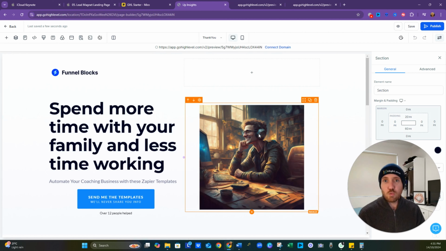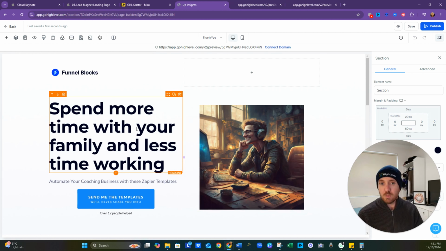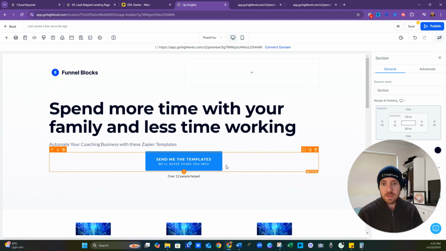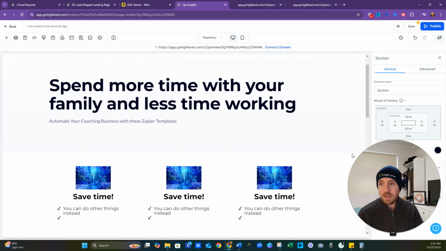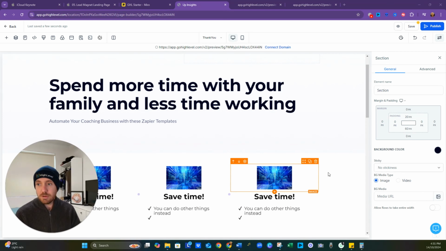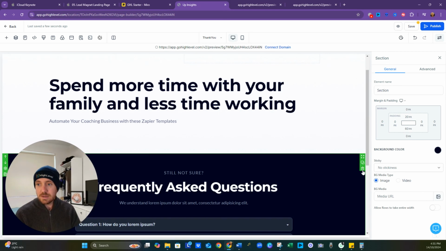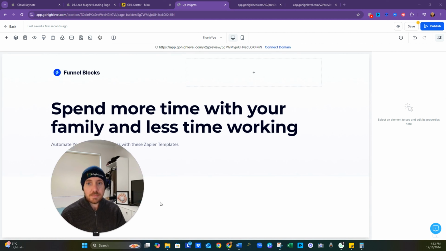Okay, so we're going to ruthlessly delete some stuff here because all we really want is a headline and a subheadline and probably your logo up the top. So we're going to delete this entire column. We're going to delete this button. We're going to delete this. And then we'll get rid of all of these sections down below here. So we can just delete, delete, delete.